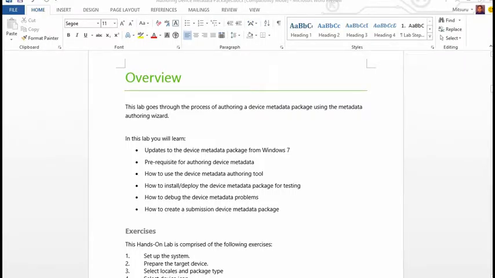I'm a program manager of Devices Charm and Device Setup and Device Metadata Authoring Tool. Today, I'm going to explain how to create a device metadata package using the Metadata Authoring Tool. You will learn the update to the device metadata package from Windows 7, the prerequisites of authoring device metadata, and how to use the metadata authoring tool.